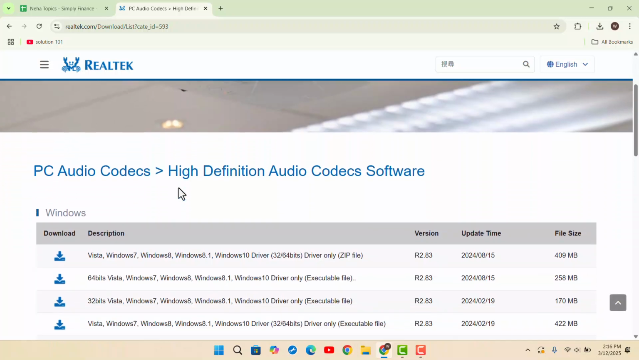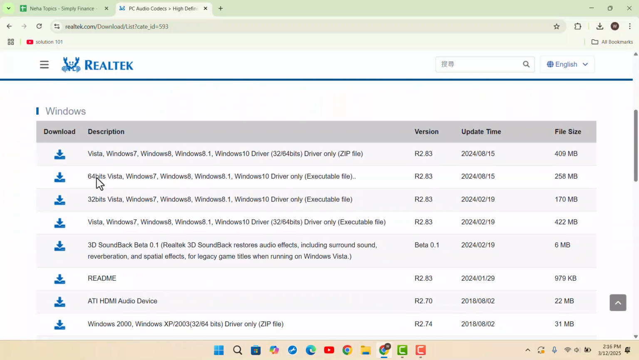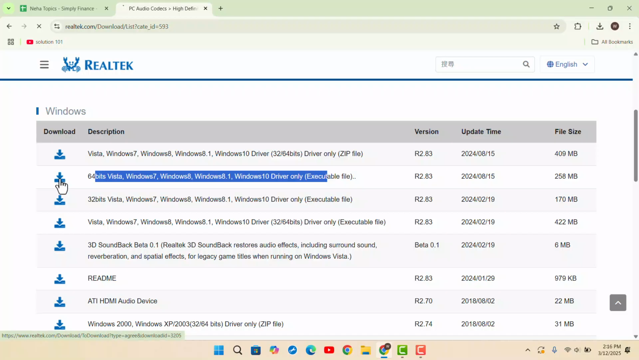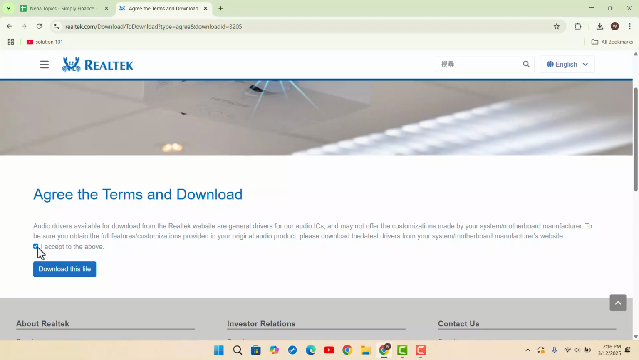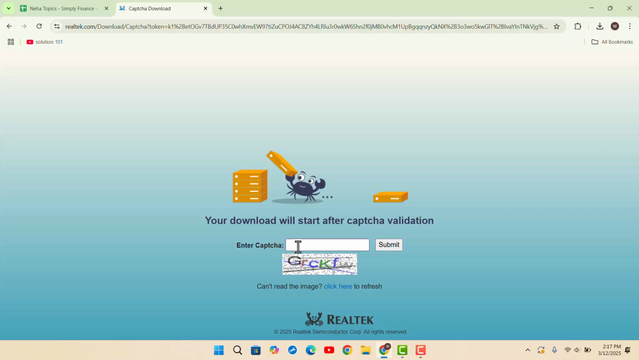Here you can find a list of options, but the common ones are 64-bit Vista, Windows 7, Windows 8, 8.1, Windows 10 driver only. Here click on this arrow icon in order to download it. It's going to take a couple of seconds, but before that you have to make sure to agree to the terms and conditions. So click on download this file, fill out this CAPTCHA and click on submit.